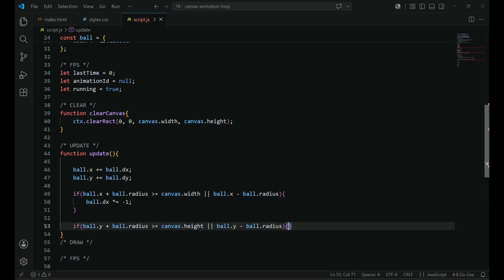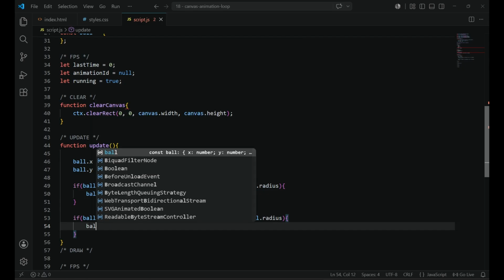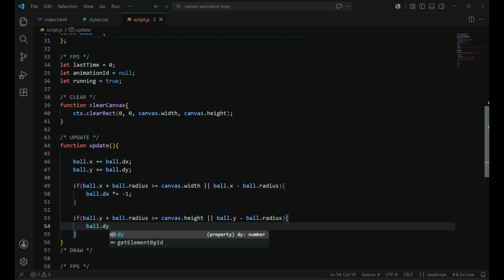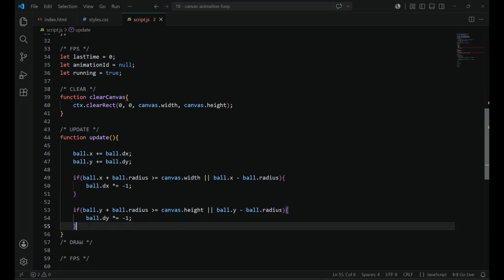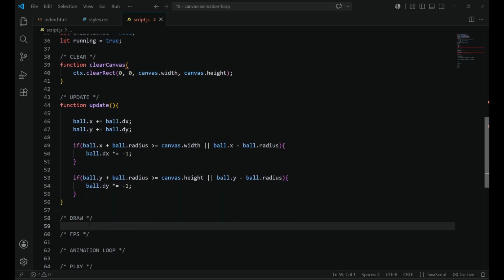If those conditions are met, we have to make the same calculation in the vertical direction. Ball dy multiplied with -1. That's all. Now the next step is we have to draw the updated diagram, that is draw the updated balls. In each frame the ball moves, so we have to update that now.